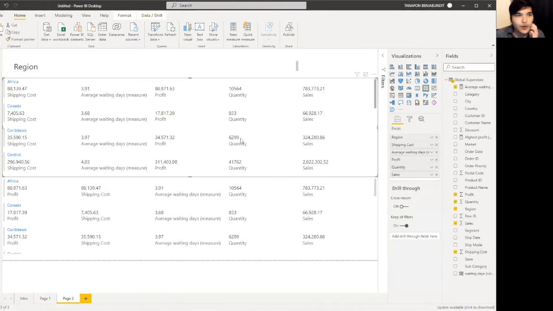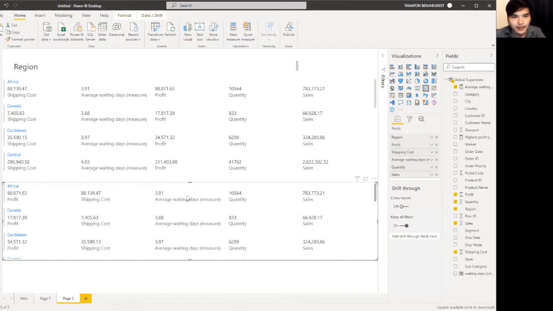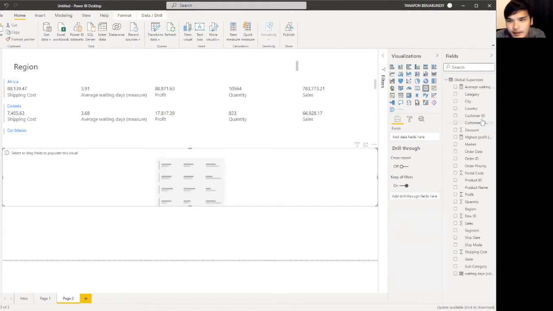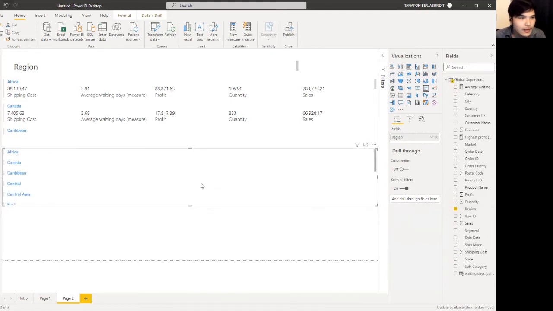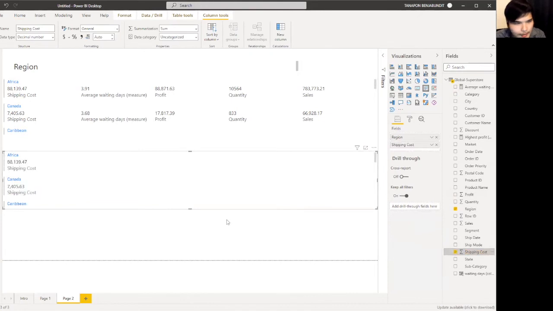This card shows the profit separated by each region. I will show you how to get this. Let me move this first, then, okay. Again, click on multiple row card. We want to separate it into regions, so we click region. Then we click shipping cost, average waiting day.